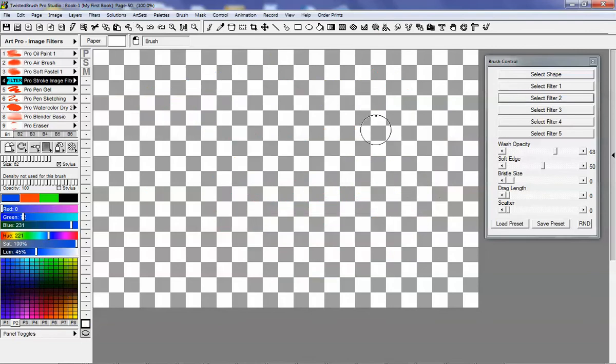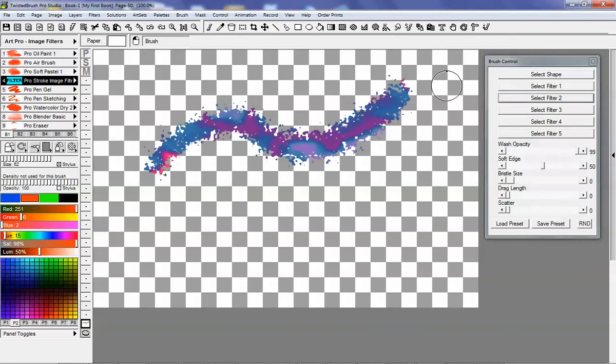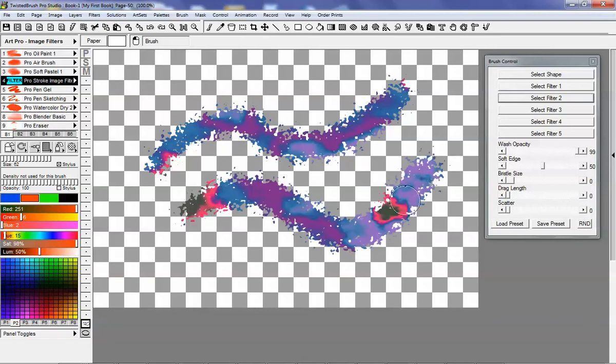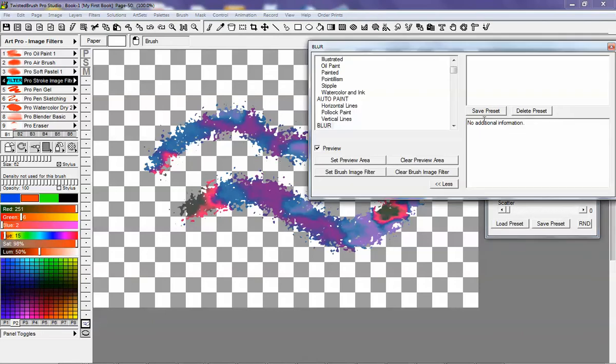Let's clear this layer again so we can see what we're doing. I'm going to put the wash opacity back at full strength. Now when we do our stroke, we can see we're actually applying 2 filters, the glass filter and this plasma filter. Now let's apply one more just for the purposes of looking at this.